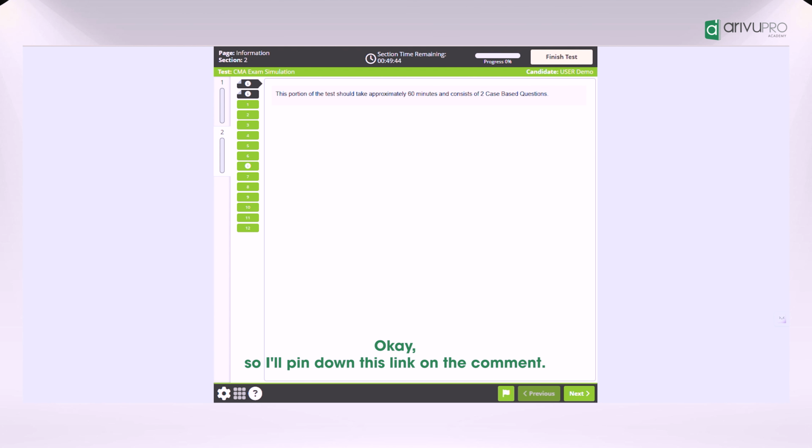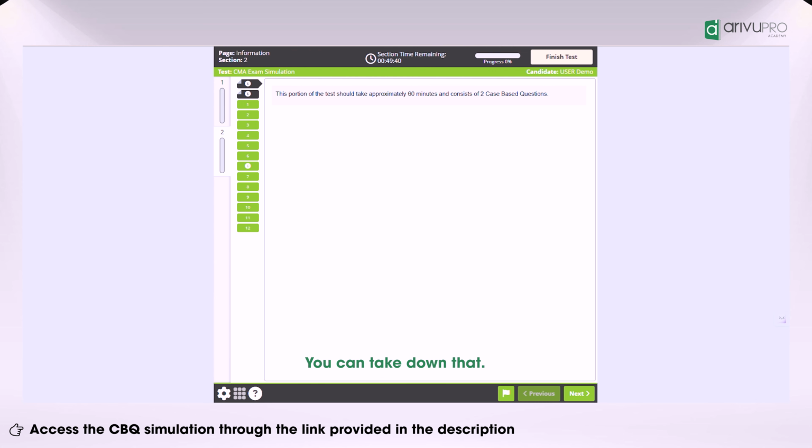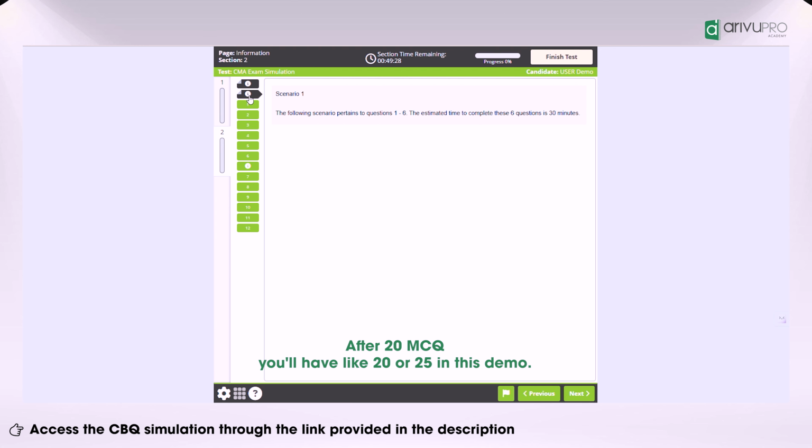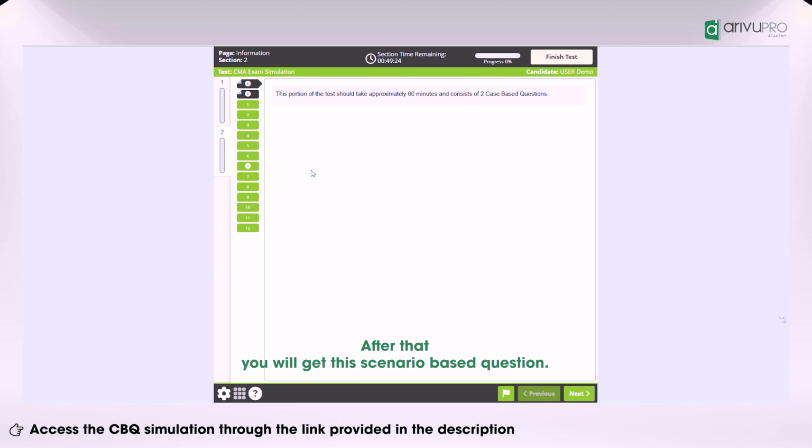Okay, so I'll pin the link in the comments. You can click on that link and try these case-based questions before you go to the exam. This comes after 20 MCQs. You'll have around 20 or 25 MCQs in this demo. After that, you will get the scenario-based questions.